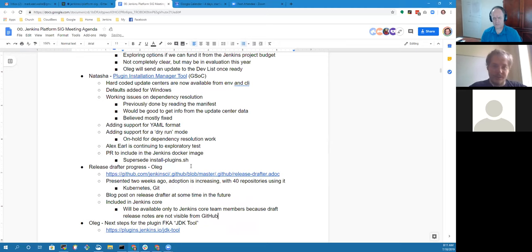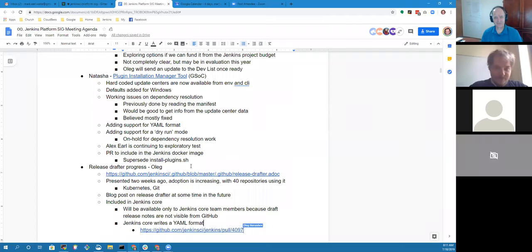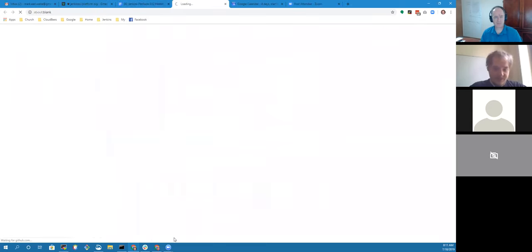Still we get something. Yeah, and so could you remind me, on Jenkins core, it's writing something different than it's writing elsewhere. I think there it's using a YAML. Yeah, I can show what it writes. Just a second. I'm just lost in Google Doc. Yeah, you can open the pull request I referenced.